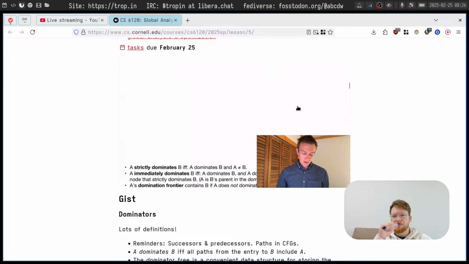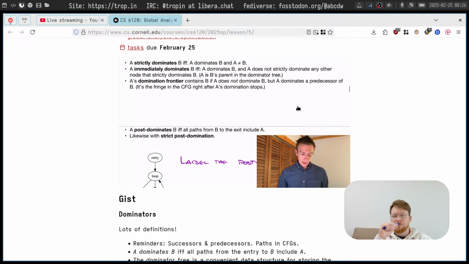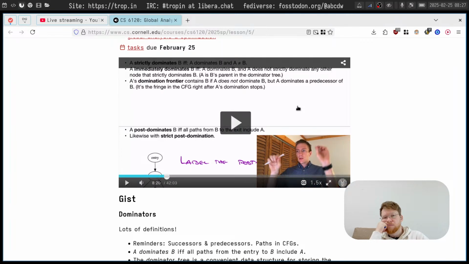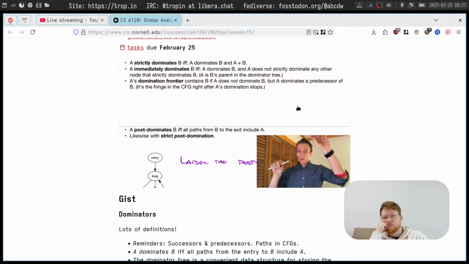Let me now return to these definitions a little bit farther down. The next thing that I want to tell you about is the domination frontier. And this one's a little bit tricky. The domination frontier contains nodes that are not dominated by a given node, but are just one hop away on the control flow graph. So to put it formally, the domination frontier for a given node A is those nodes that are not dominated by A, but one of their predecessors is dominated by A. If you want to think about it this way, if you have a node all of whose predecessors are dominated by A, then that node would also be dominated by A.